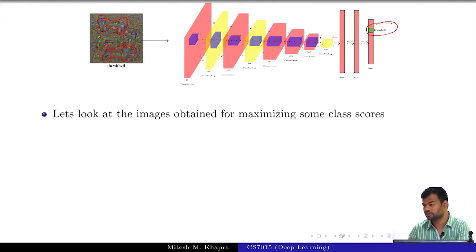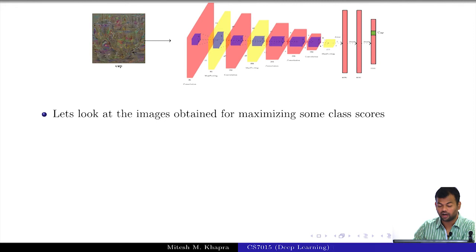The color is, of course, very different. I don't think dumbbells are ever of these colors. But you can see that it's trying to produce shapes which will cause the dumbbell output to fire. Now, what is interesting is that it's being very redundant. It's not trying to generate a single dumbbell. It's generating a lot of dumbbells of different orientations, just keeping its bases covered so that some of them should fire and cause the dumbbell output to be maximized.